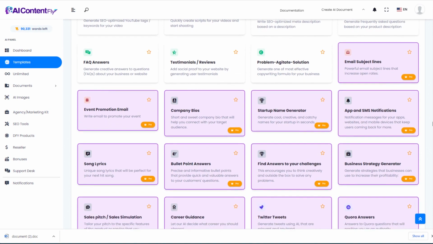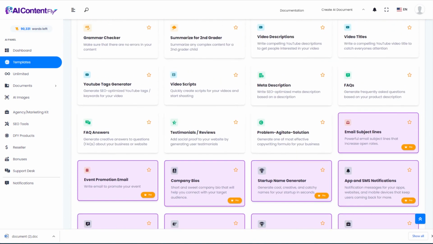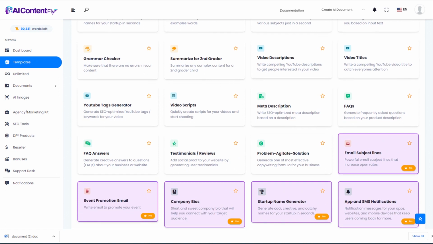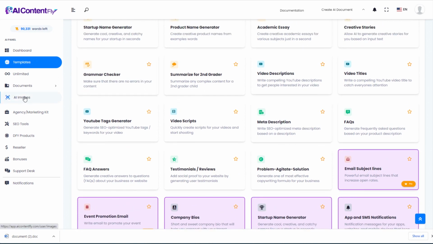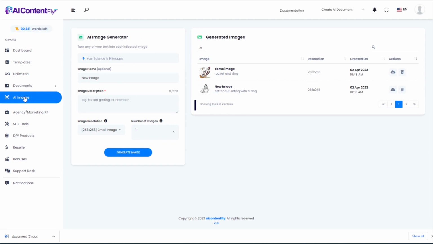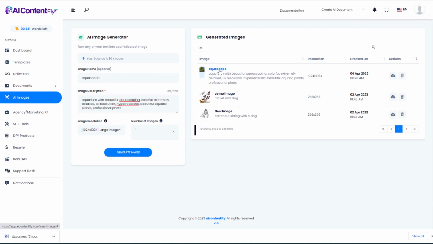The remaining tools below that are available in the Pro version of AI Content Fly, but before we take a look at those, let's take a look at the AI image generator that is also built into AI Content Fly. And it's as simple as giving it a name and just telling it what you want it to create. So I'm going to go ahead and just call it Aquascape. And I want to come up with some images that I could use to go along with some of the content that we've just created. So I'm going to generate some images related to aquascaping. And you can select the size and the number of images that you want it to generate for each description.